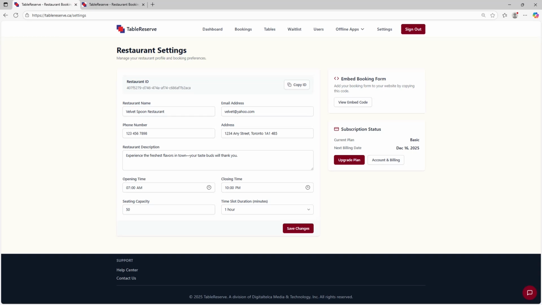Let's visit restaurant settings. This is the administrative heart of your system, where you define how your restaurant appears to customers and how the system manages your availability. Start by ensuring your restaurant name, phone number, and address are accurate, as these details appear on your booking confirmations.